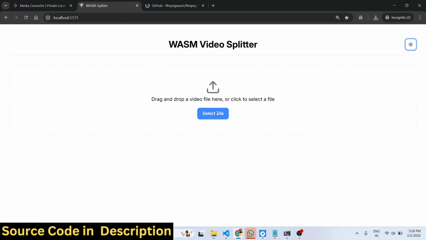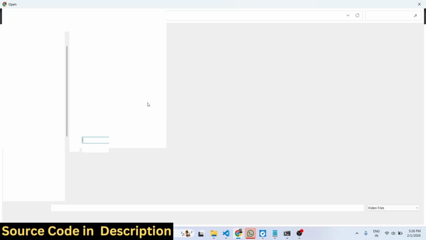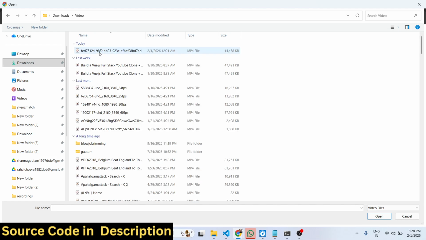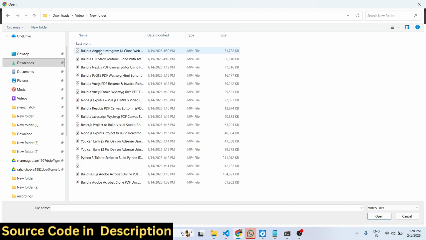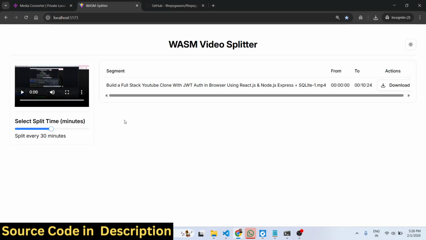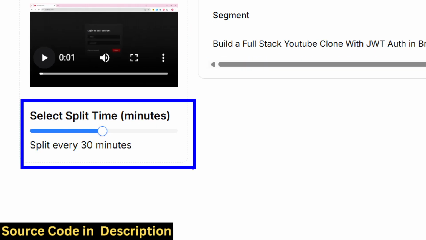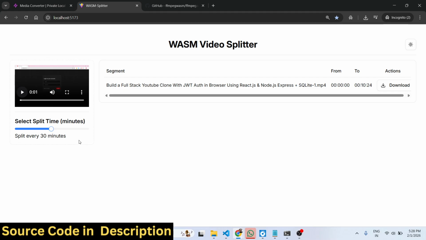Let me show you the interface of the application. Right here you select your video file. If you have a long video that you want to split, once you select it, the video will play in the video player. And using this slider you can select at which time the video should split.